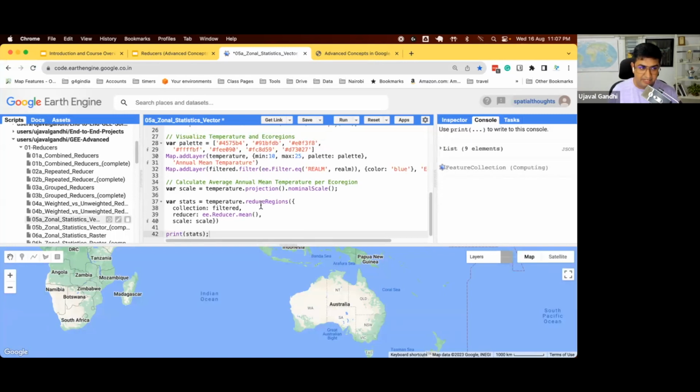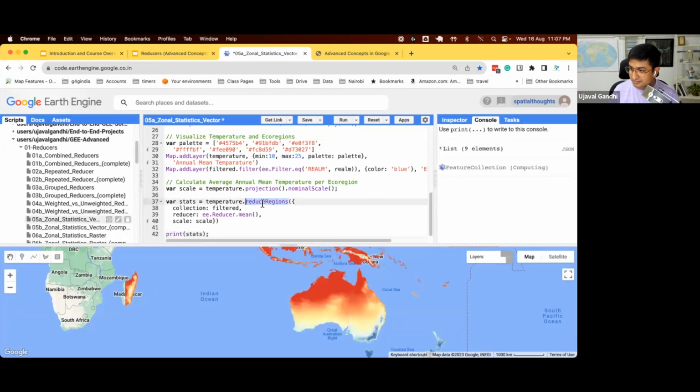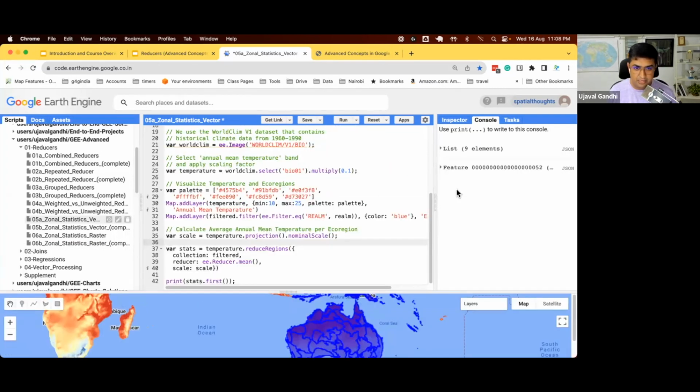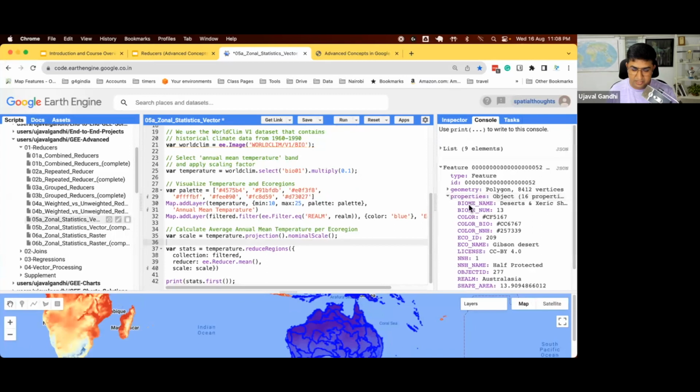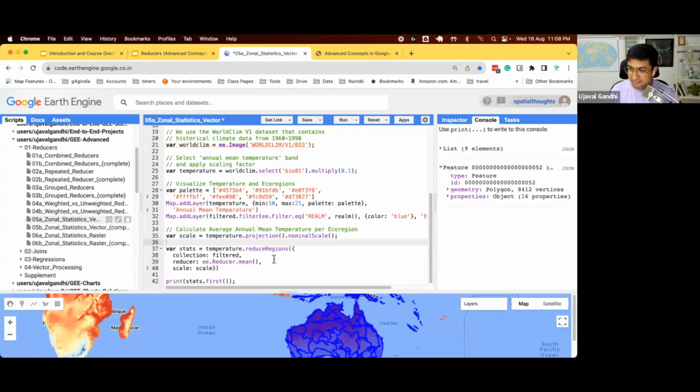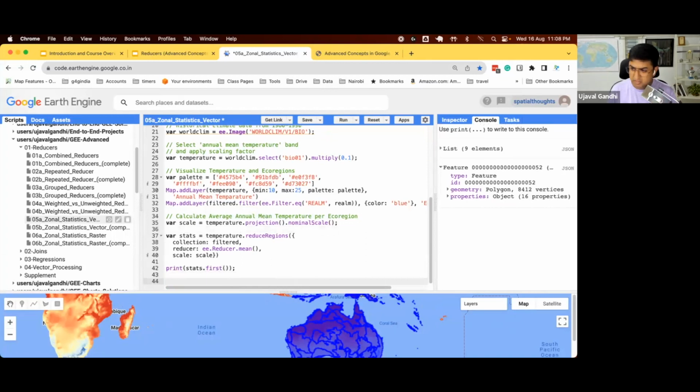The output of reduce regions is always a feature collection. You input 100 features, you'll get 100 features out. Each feature will have one more property that is generated by the reducer. Let's look at this. So you can see this one had all these input properties, but we have one more property called mean, which is the average temperature value for that particular polygon. And we have those values for every polygon in this collection. So this is how we did the zonal stats. And it's quite simple. Reduce region will give you the zonal stats.